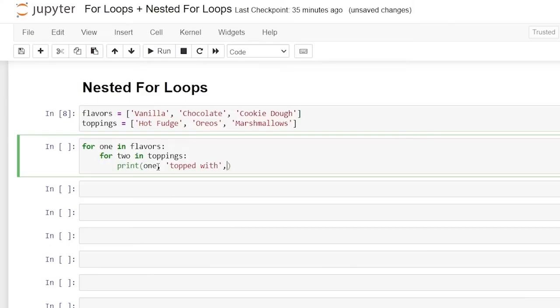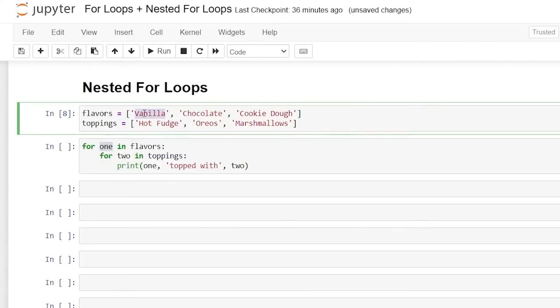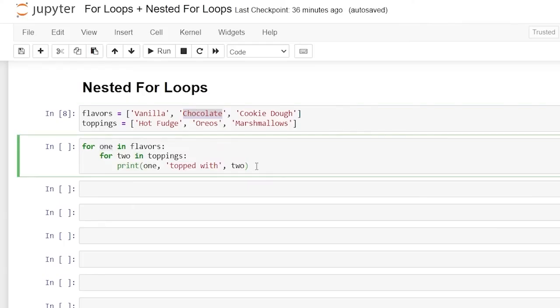with, comma, two. So what this is essentially going to do is we're going to say for one, we're going to take the very first one in flavors, and then we're going to loop through all of two as well. So we're going to loop through hot fudge, Oreos, and marshmallows. And once we print that off, then we will loop all the way back to flavors and look at the next iteration or the next sequence within the first for loop. So let's run this really quickly and see what we get.